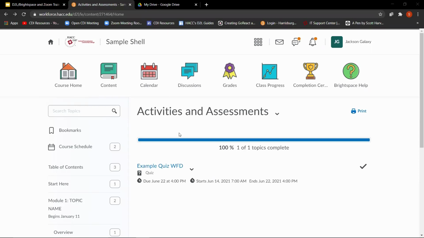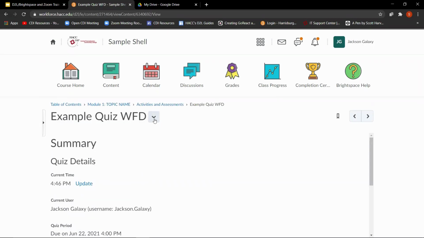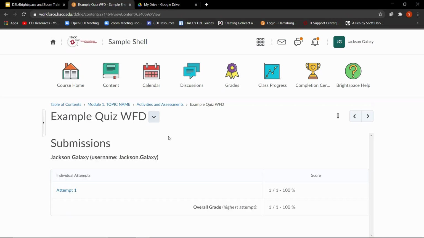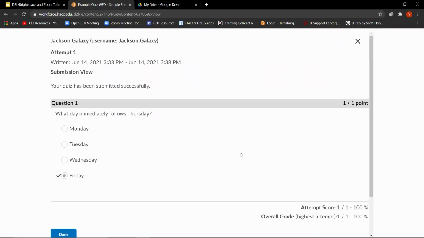So I'm logged into a learner's account. They will click the down arrow next to the quiz title and click View Submissions. There will be a list of their attempts. They can click on which attempt they'd like to view. And you can see here, the user can see how they did on the quiz. This quiz is only one question, but it shows the question, it shows the correct answer, it shows the user's response. So this is what it will look like for the user.